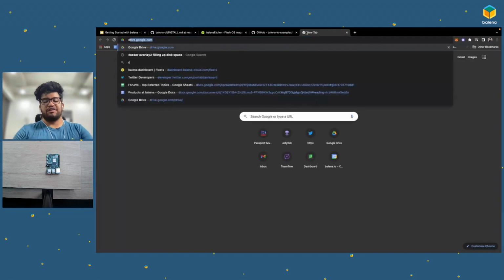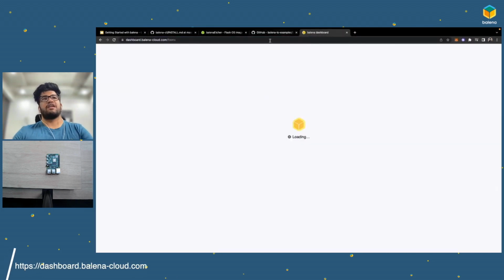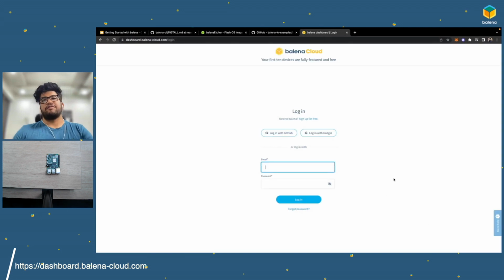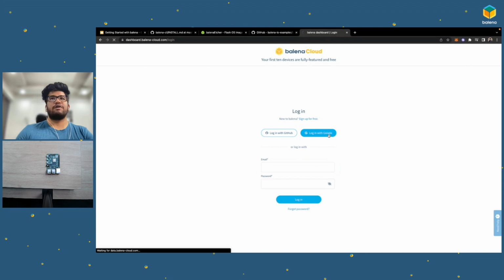So for that, you have to visit dashboard.balenaCloud.com, and here you will be presented with a login page or a sign up page. You can sign up with your email ID, but you can also feel free to log in with your GitHub or Google account. So today I'm going to use my Google account.